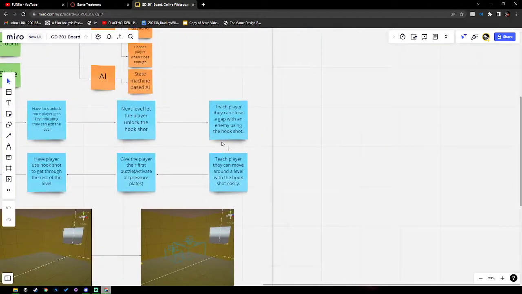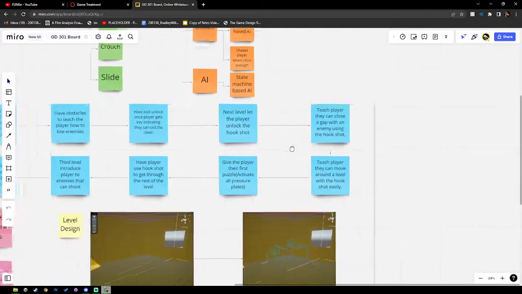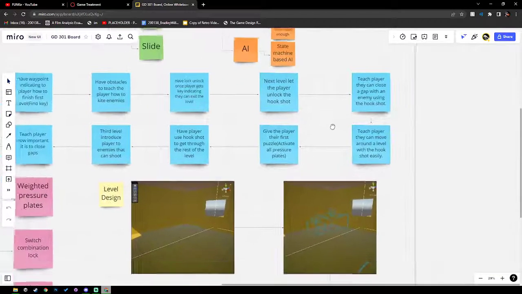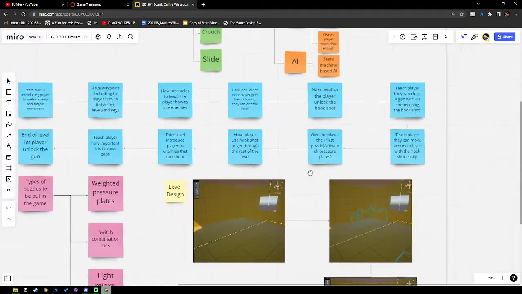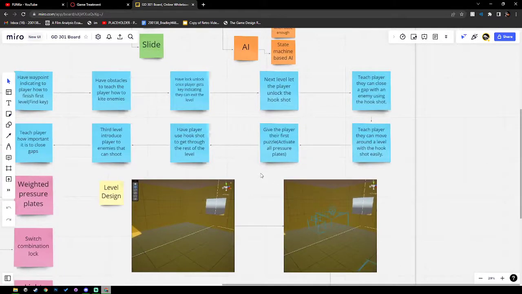Then in the second level, the player will unlock the hook shot. The hook shot will teach the player to close gaps with enemies really quickly, and also teach the player to move around the level quite quickly. However, the player is only going to be able to hook shot onto certain materials and certain parts of the map, so that they can't just swing wherever they want. So they will be kind of funneled in that way.